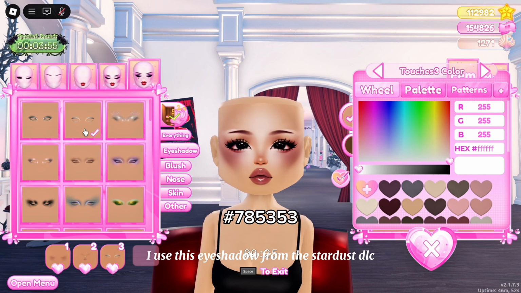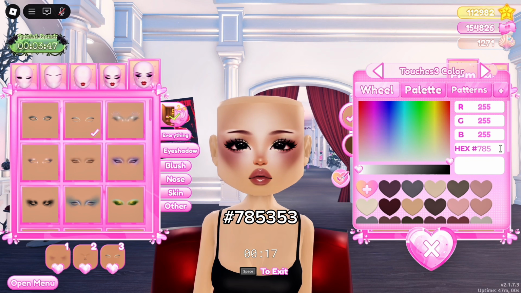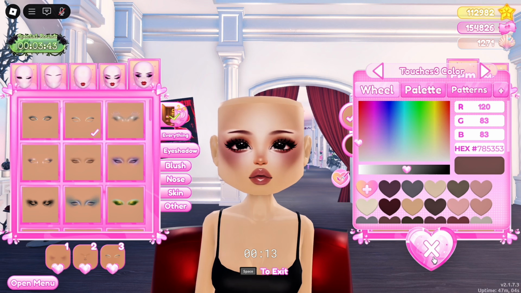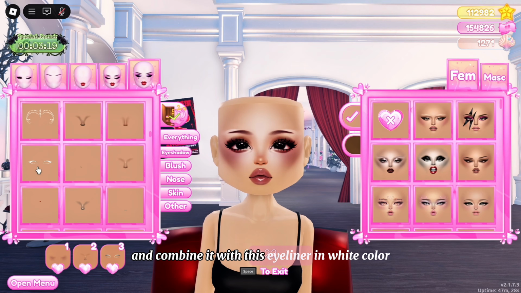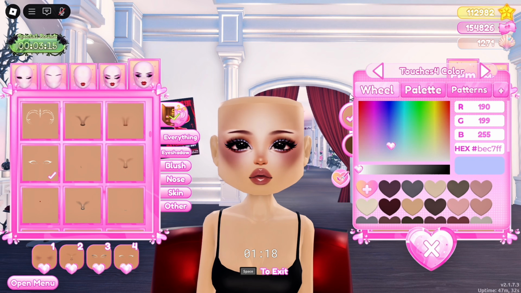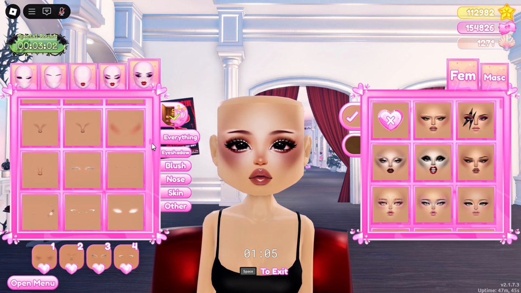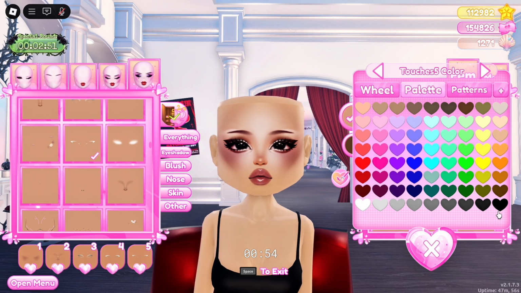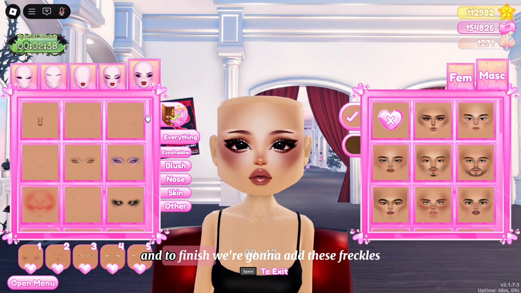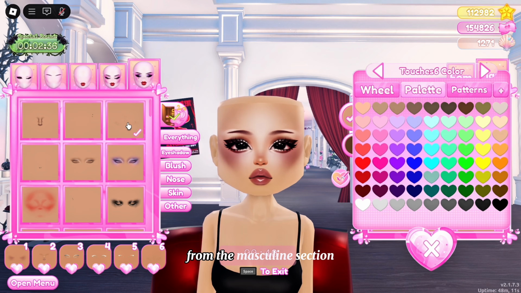For the egg yellow, I used this eyeshadow from the start of the DLC. And combine it with this eyeliner in white color. Now add this eyeliner in black color. And to finish, we're gonna add these freckles from the masculine section.